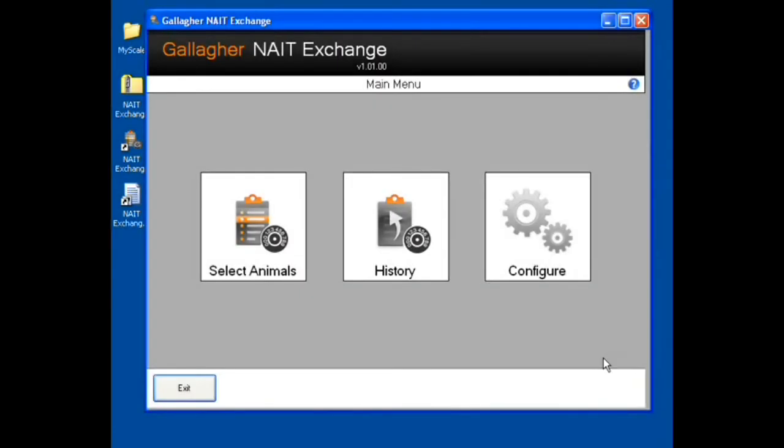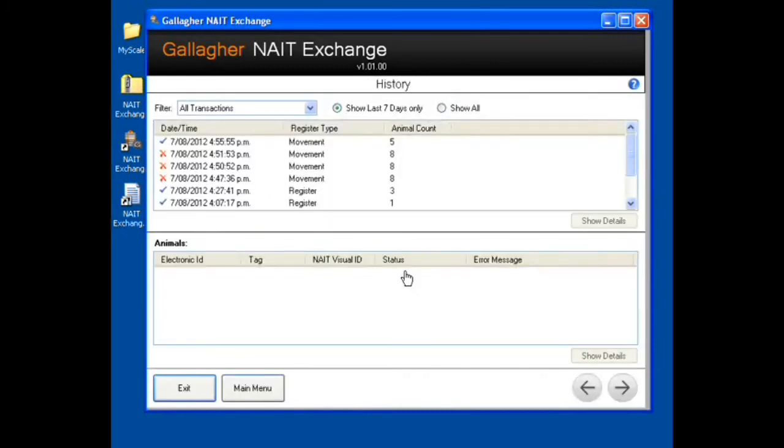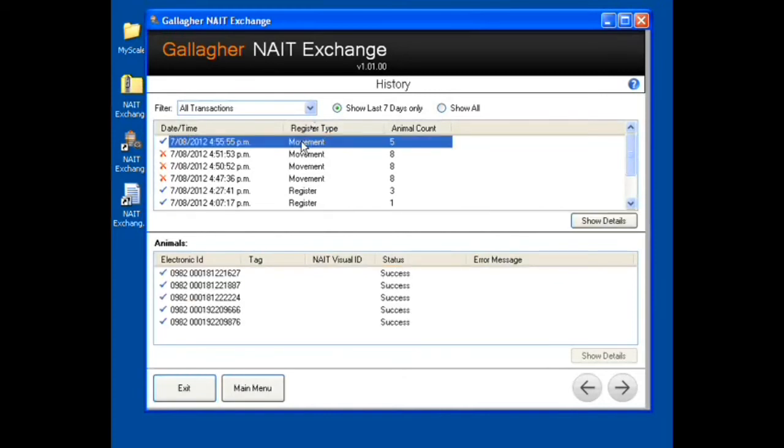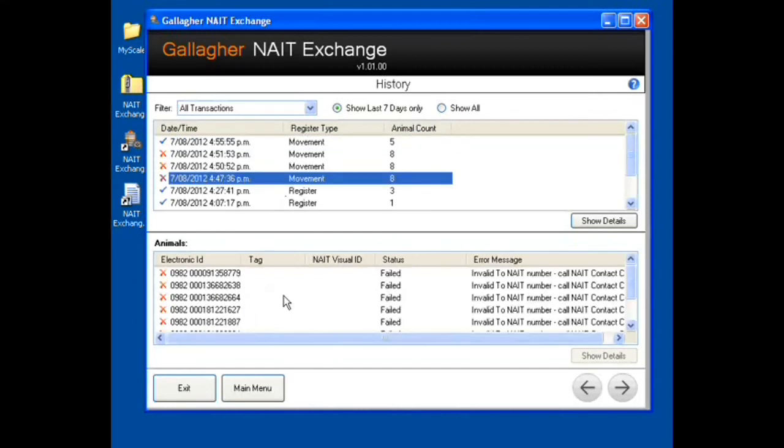The final screen in Nait Exchange is a history page. Here we can see all the transactions that have been done in the application and view the detail of each one. Here is the successful transfer that we did with the 5 animals listed. Here is an example of a failed transfer where I had the receiving Nait number incorrect for the transfer.